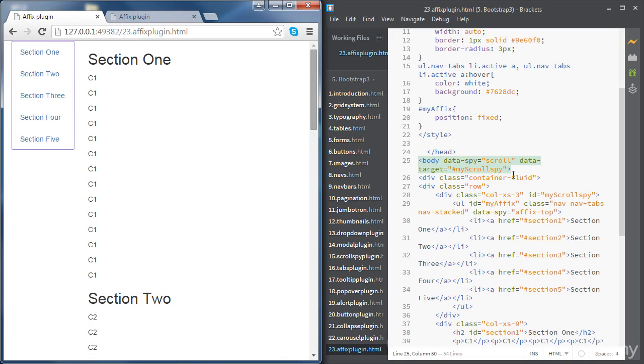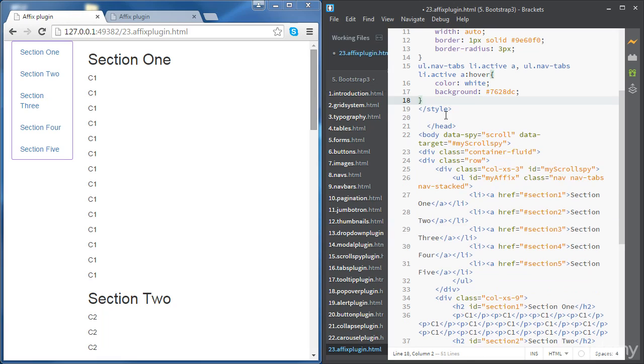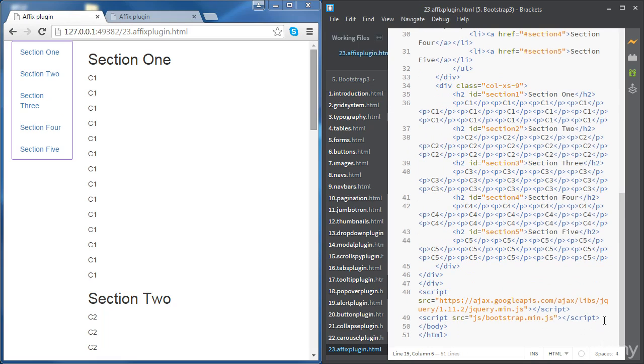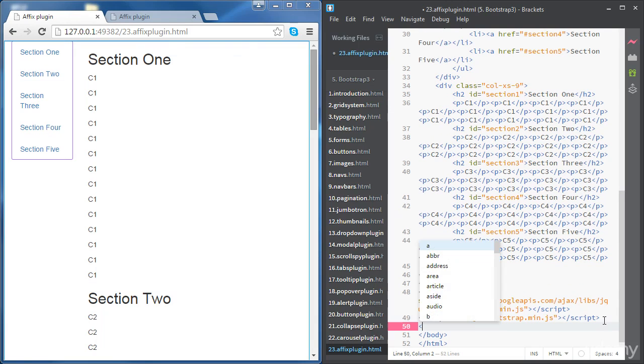Okay, so we can choose to write some JavaScript rather than using the data-spy for the list, and rather than having some CSS positioning, we can replace all this by using JavaScript. So if we get rid of that for now, we're going to replace this with a line of JavaScript that will use the affix method.